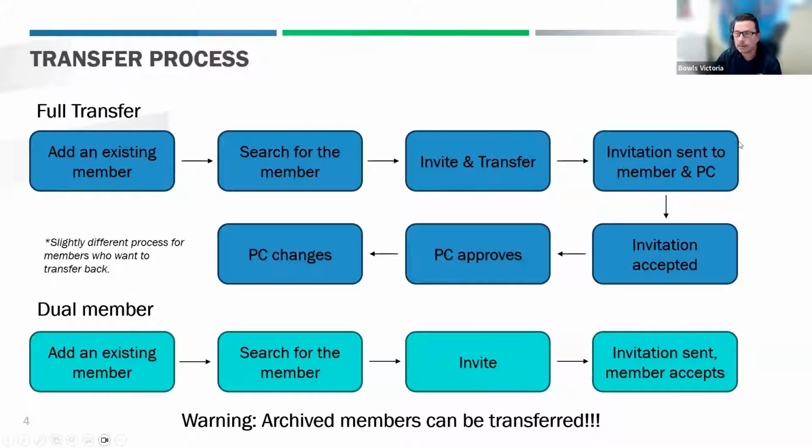What happens then is a couple things and a lot of emails. An invitation is sent to the member that you're transferring to your club and also their primary club. That invitation needs to be accepted. And I would say 90% of the time, it's accepted by the member. Sometimes the primary club, especially if the member doesn't have an email in their profile, they can accept it on their behalf.